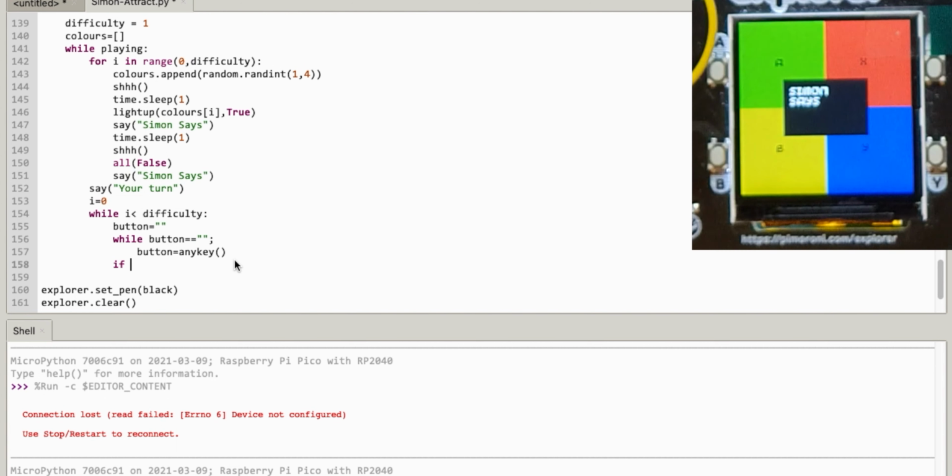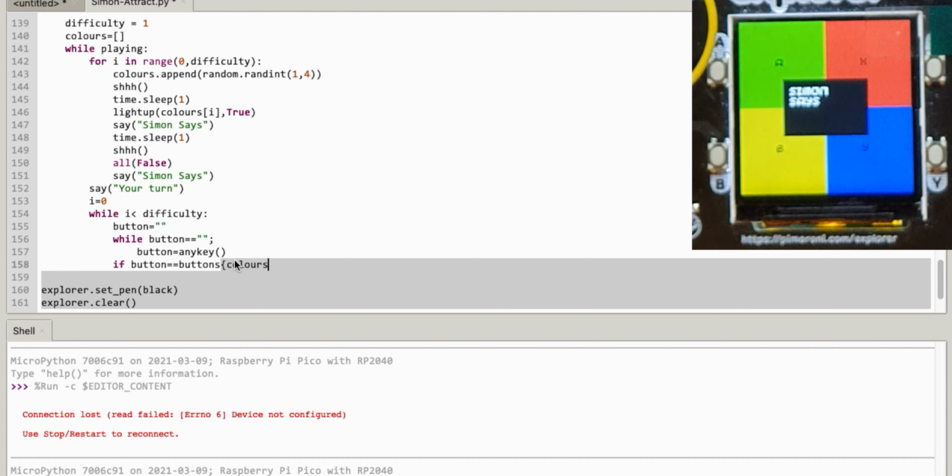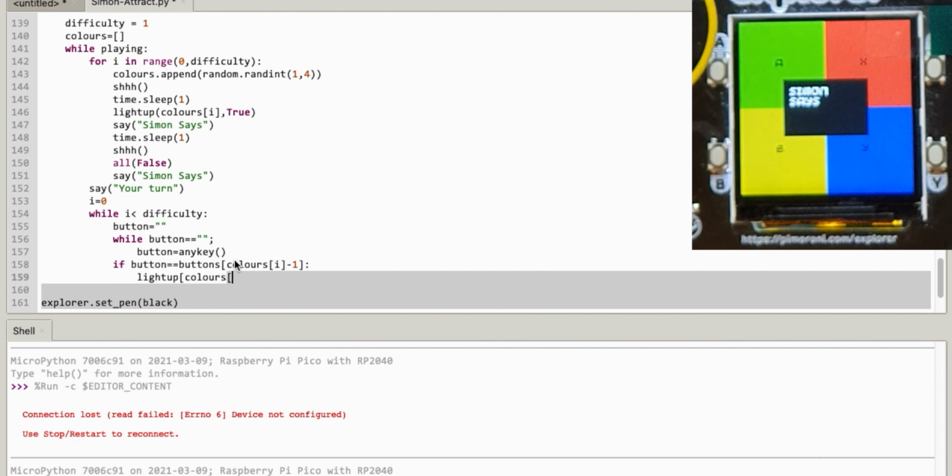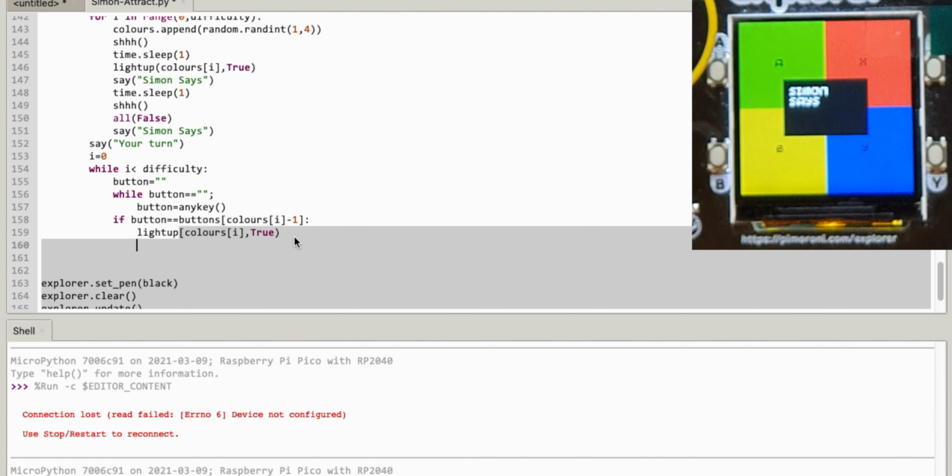So then if button equals buttons colors I minus 1. So if button equals the same button that's in the sequence that we're at the moment, then light up colors I, light it up, rewrite the screen and increment I.